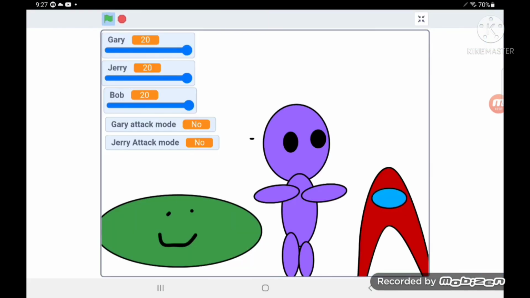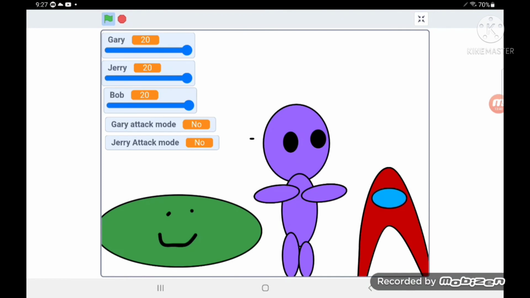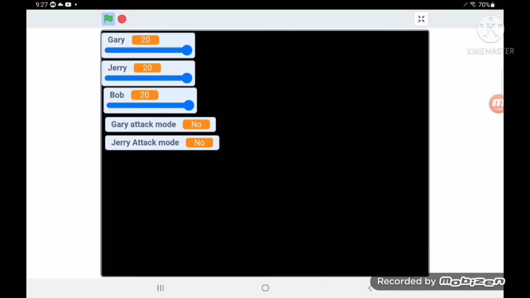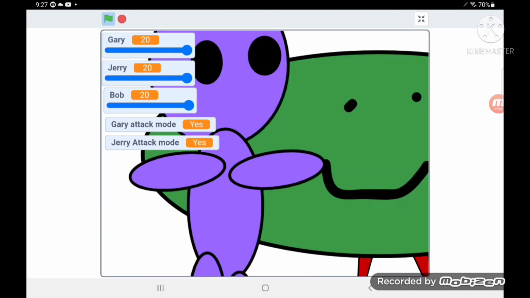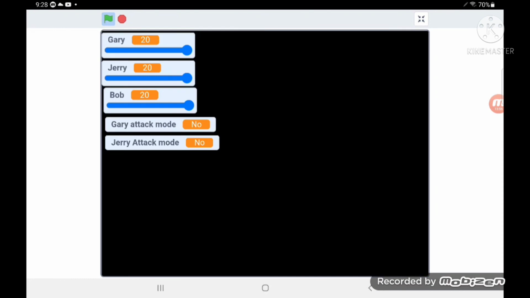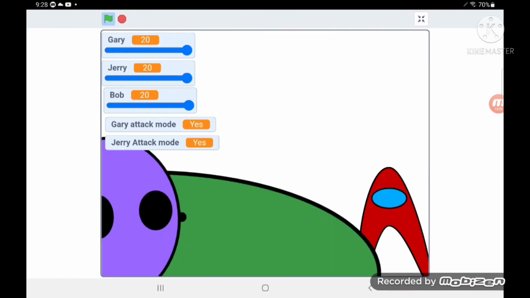Okay, found the bug. Now, everything should be working now. Okay. Yeah, I don't know why it has that delay where it takes a while for them to go away. But, hey, that's that. But basically, that's the game.